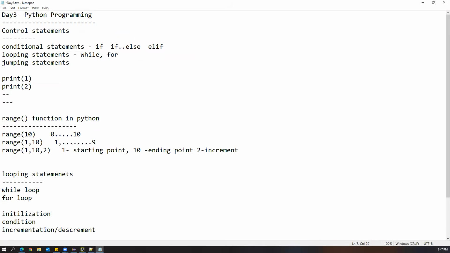Now, what are the jumping statements which we have in Python? Only two statements. One is break, the other one is continue. These are the two jumping statements which we have in Python, break and continue. Now let us see how to use break and continue. Most of the times we use break and continue along with the conditional statements or looping statements. Okay. So now let me just show you how to use break and continue statements.